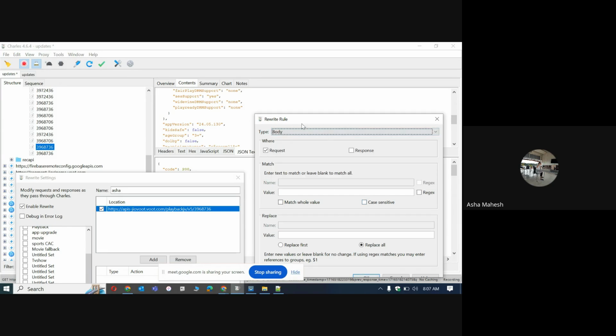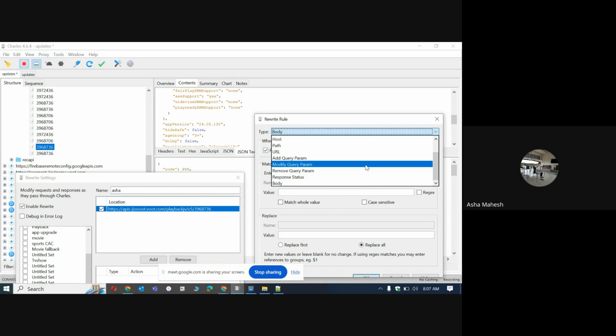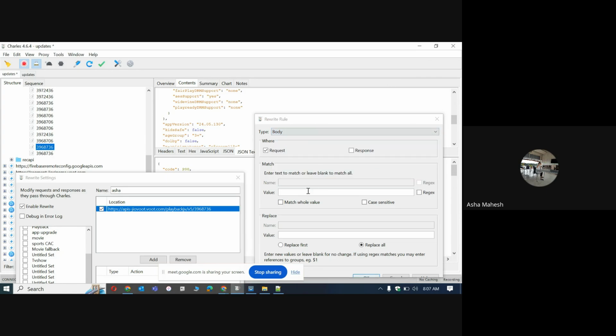Click on response body, because here you have an option for whether it is a request or response. If you want to do any changes in request, just check request and select in the type option body or anything. Or if you want to change the response status, you can do that. All those things you can ignore, like add query format. And if you have to add anything in header, here it is header, and modify header. Or else if you want to remove anything in header, I'll show that as an example.